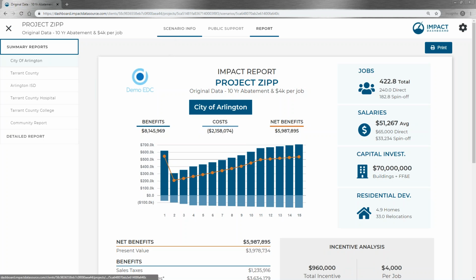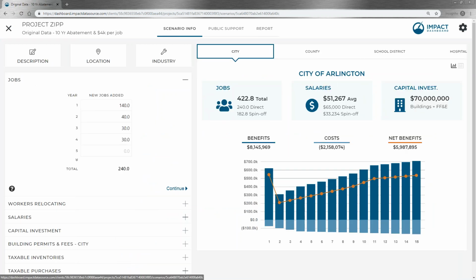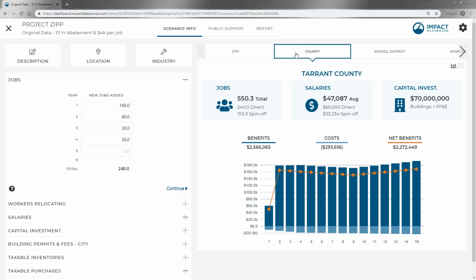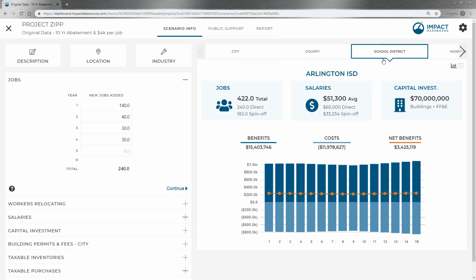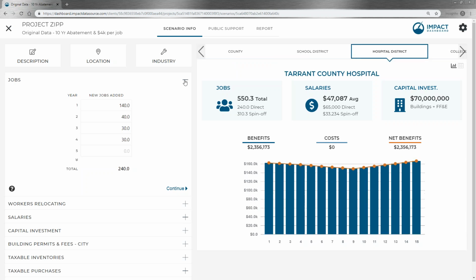So we've been looking at the scenario info where we put all of our information in. On this right-hand side, we can see a summary, or essentially a dashboard of the results. We're first here on the city. If we wanted to click on the county, we can see what's happening for the county. They're getting about 2.2. We can click further and see the school, the hospital, all of the districts essentially.